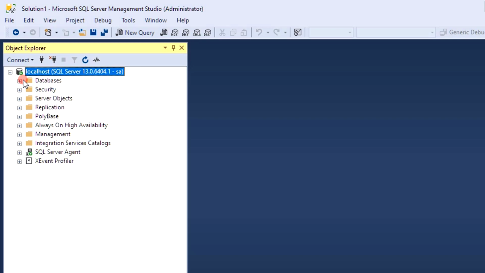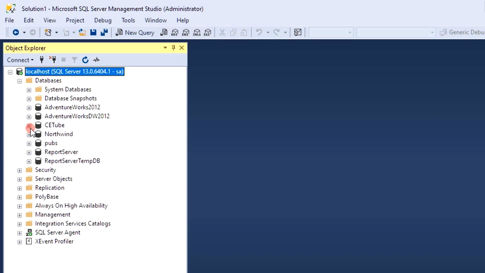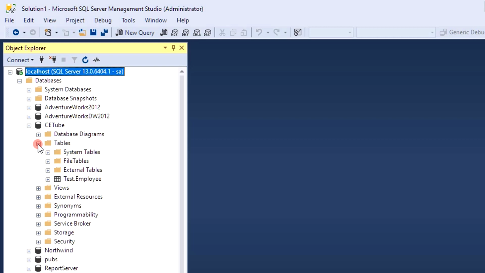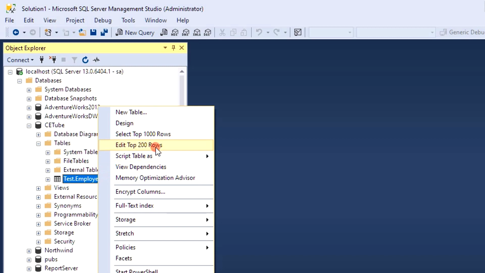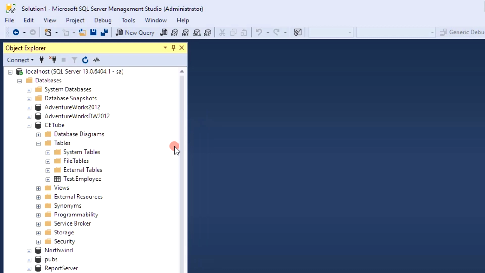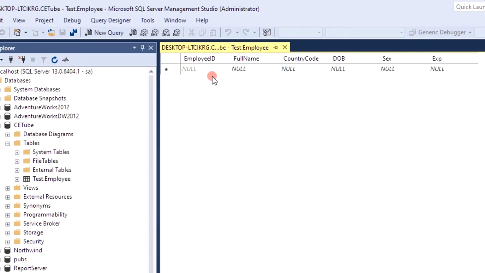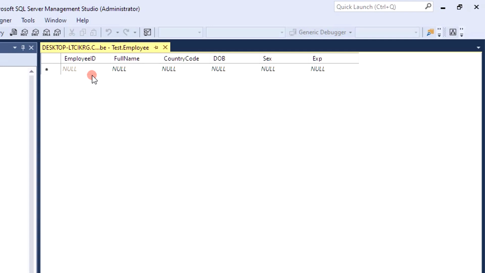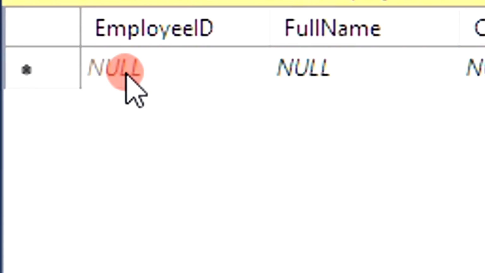Okay, we connected to the database. We will expand CE tube, tables, test employee, right click and choose Edit Top 200 Rows. And at present our table is not having any data. This specific field, employee ID, is shown in light gray color. That means we need not enter data here, it will automatically get filled.